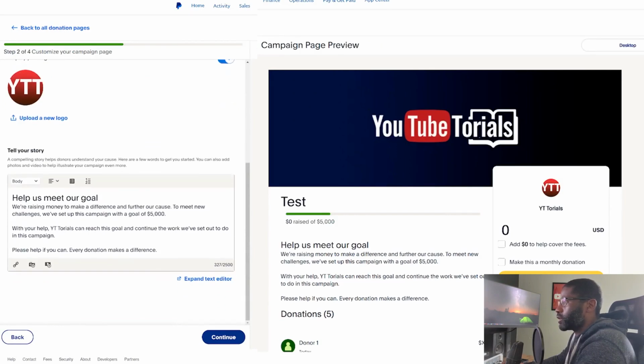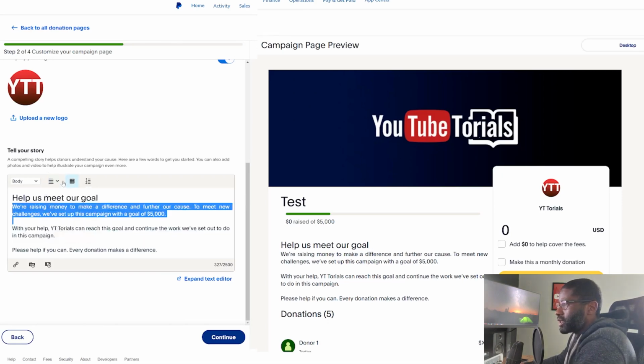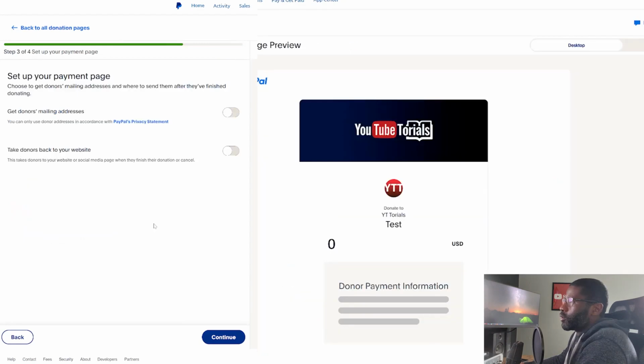Going down, something different though is telling your story. And you have help us meet our goals. We're raising money to make a difference and further our cause. To meet new challenges, we've set up this campaign with a goal of $5,000. Now, if this just sounds good as is to you, then you can leave it, of course. But if you want to have something that's more personal, then I would suggest you go ahead and change it out. You got a very small amount of stuff that you can go ahead and change, like whether you want it to be center, on the right, justify, whatever. And I don't like justify, but going to step 3 or 4, once again, we're at the payment page.